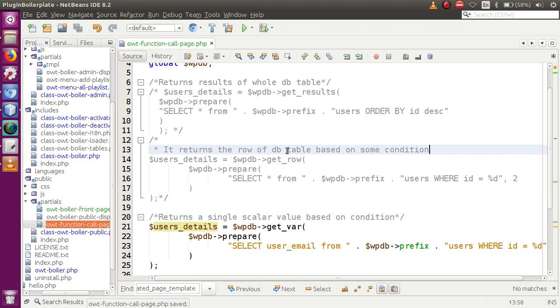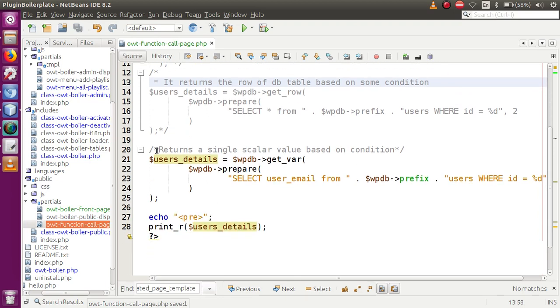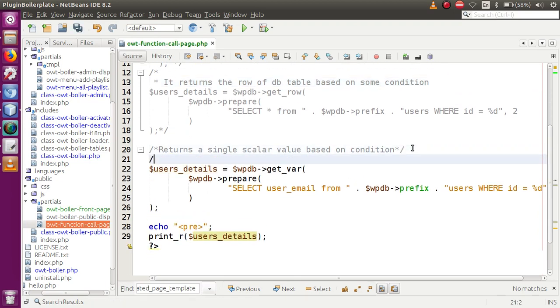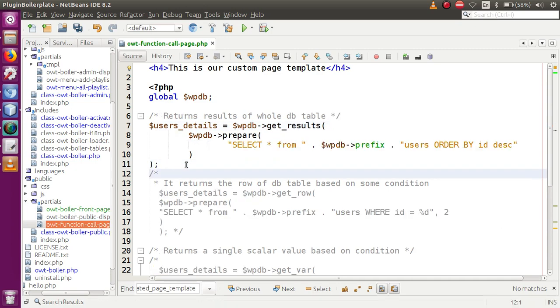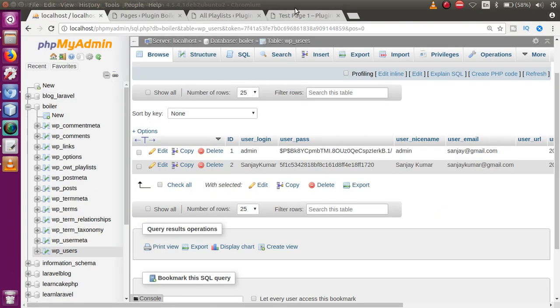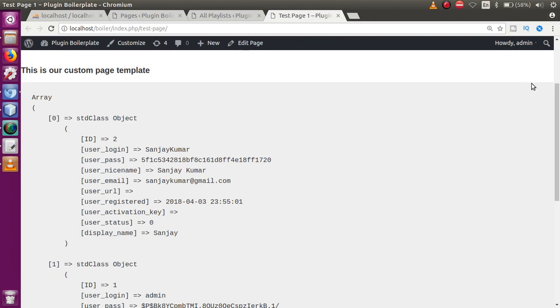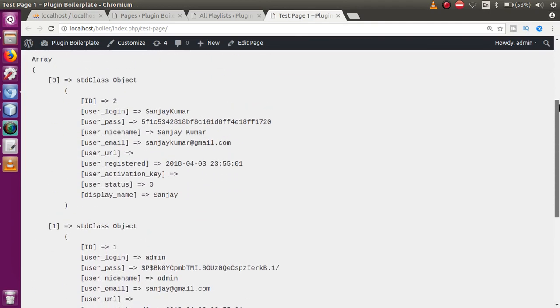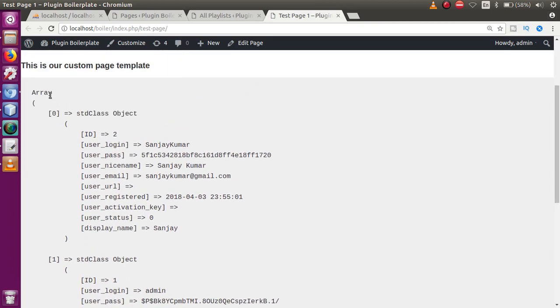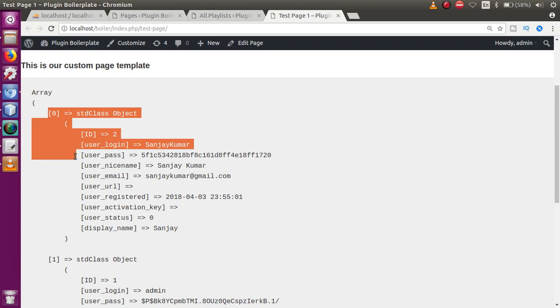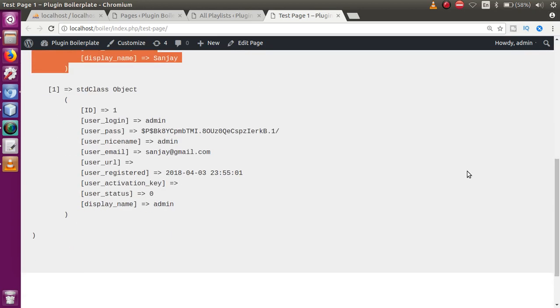Now let's comment out this section 2 and comment this query also, and uncomment the first one. I'm uncommenting that, saving this file and refreshing this section once more. So this is the result set we are getting. Now you can see that this contains an object array. This parent array contains 2 objects, at index 0 and index 1.